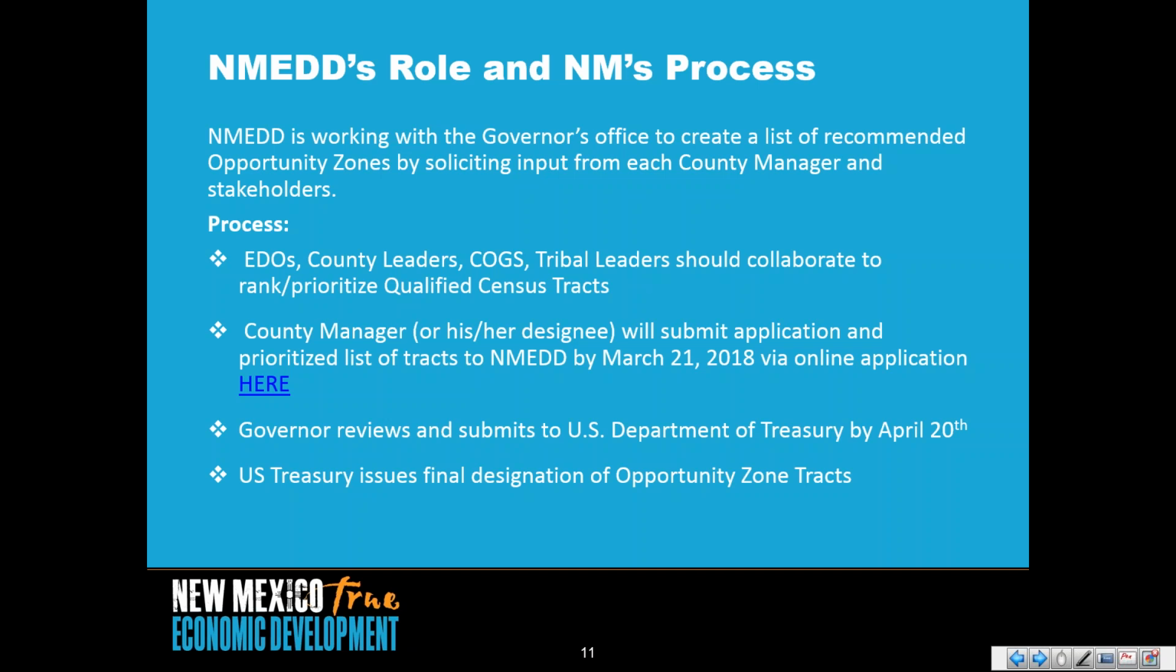Please also note that the U.S. Department of Treasury will make the final designation of opportunity zone tracts. We provided some sample ideas for what content to submit, and that will be contained within the initial submission form when you download it. And if we have time, I think we're going to go to that, and Joanna Nelson and our economist Ryan will walk us through some of those criteria.